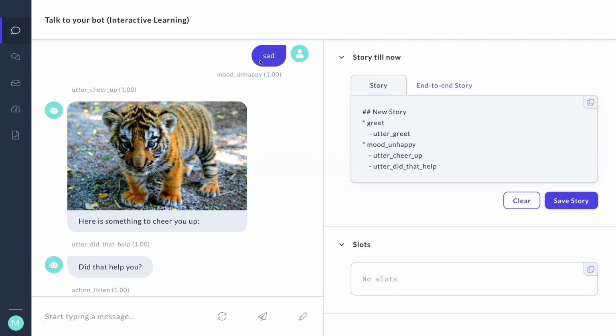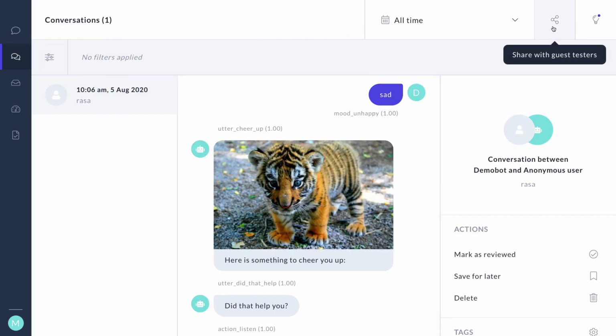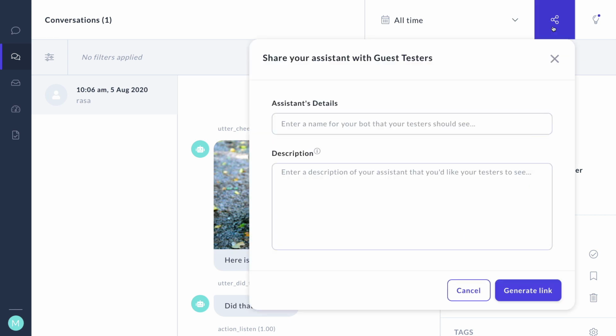There's all sorts of labeling options at my disposal here, and all of that is great, but the most useful feature here is the ability to share this bot with the outside world. If you were to go to, say, this Conversations tab, you'll notice that there is a button here, which will allow you to share your current version of your digital assistant with guests. If you click this button, you can specify some details, and then you can generate a link.